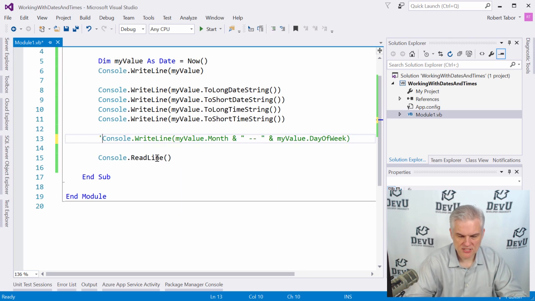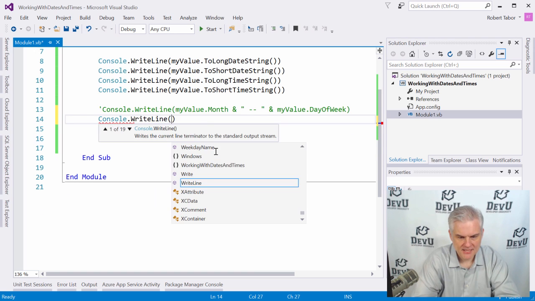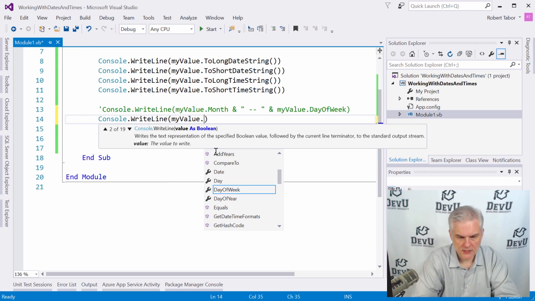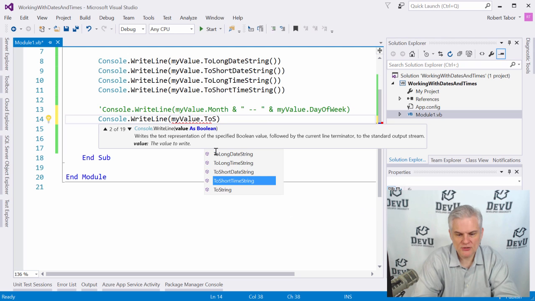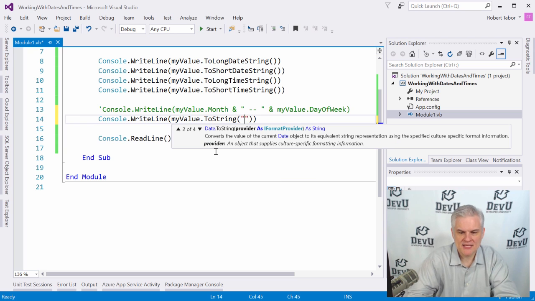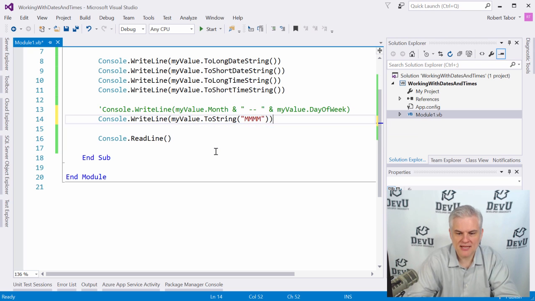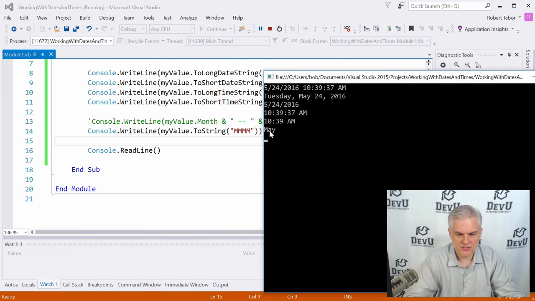Okay, but what if I wanted to print something off a little more friendly than that? For example, what if I wanted to do my value, and I wanted to see the friendly month, like this is May when I'm recording this. So what I can do is call toString, and then I can use a special formatting provider. In this case, I know that I can just use 4 capital M's in a row in order to grab off just the month and print that to screen. So you can see here, this will print off just the month of May.